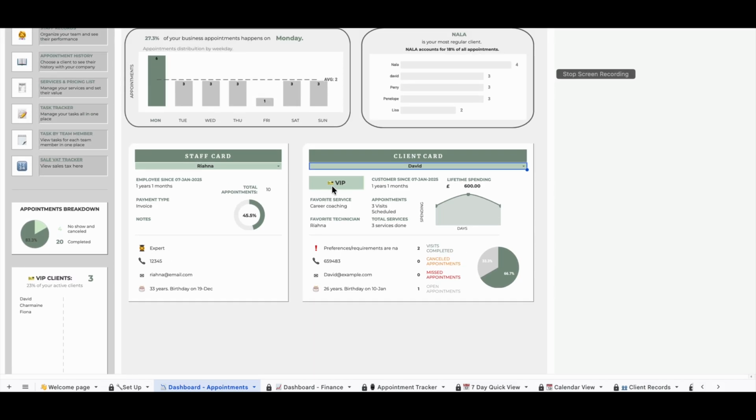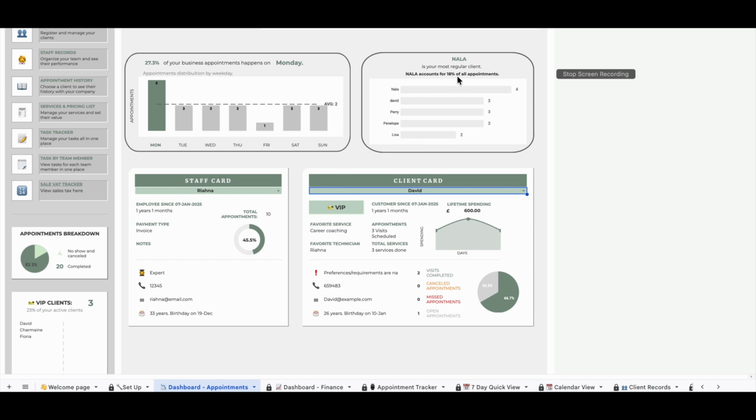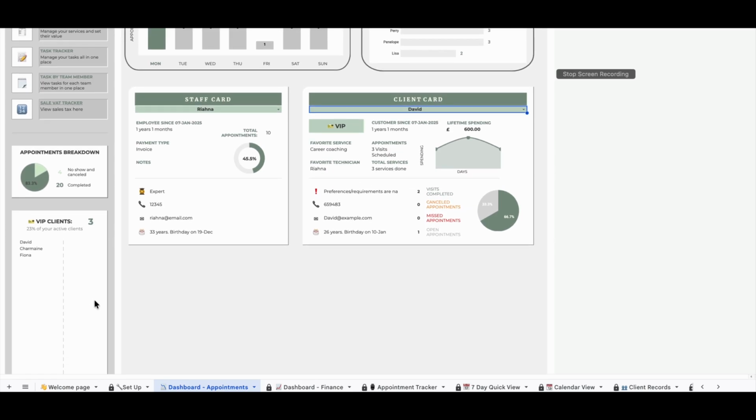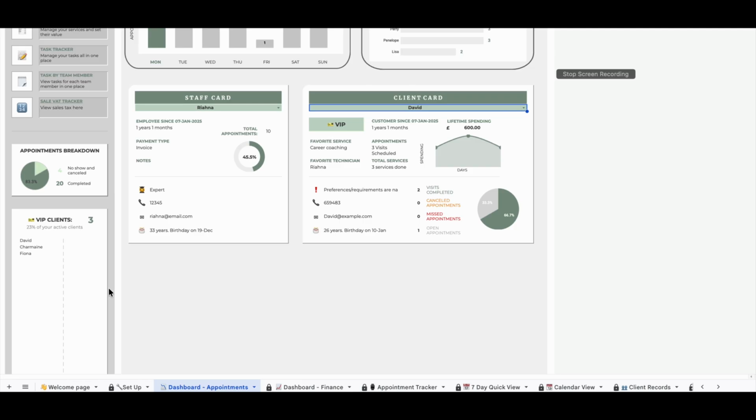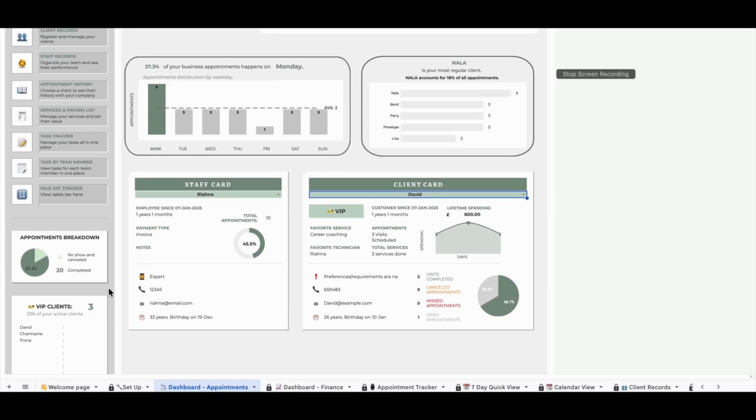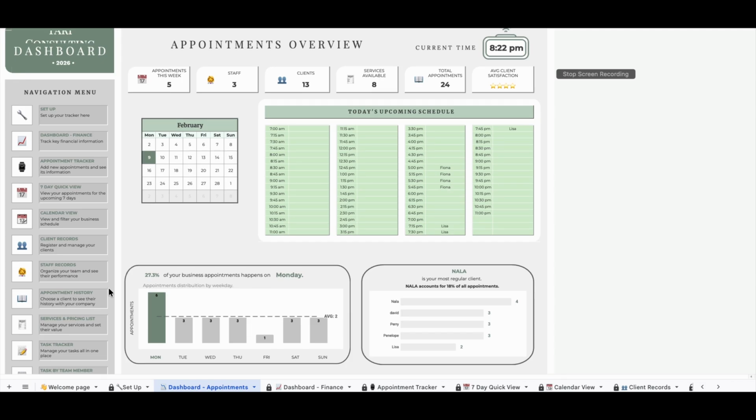And as I mentioned before, we can see actually that Nala is someone who attends the most regularly. So this would be a question as to, should we also make Nala a VIP client? The designation of VIP client is also done in the client records. Remember, this is just a snapshot and just gives you all of the information in one place.